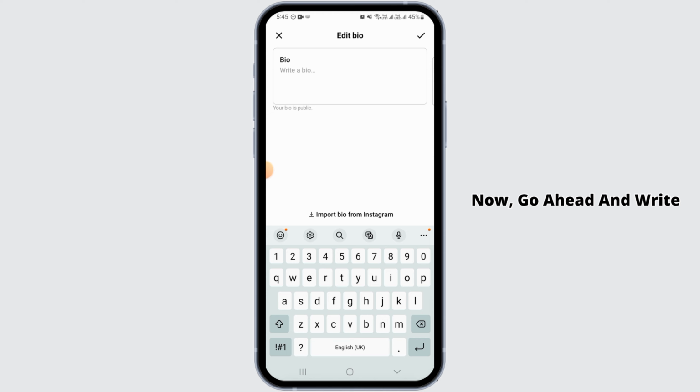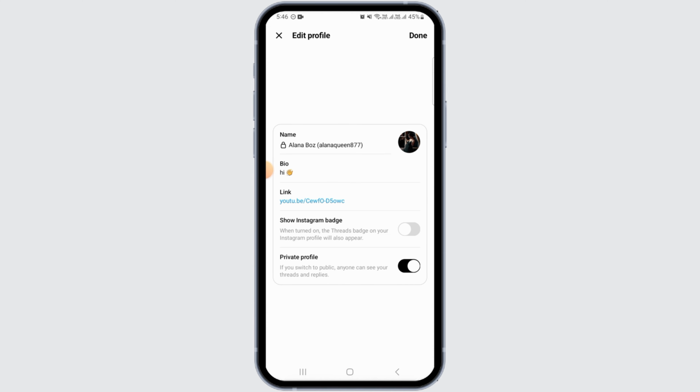Now go ahead and write your bio over here. Or if you already have a bio on your Instagram app and you want to import that, you can tap on the import bio from Instagram option. Once you tap on this, automatically your Instagram profile's bio will be shown over here. But if that is not the bio you want to put, then you can simply type in another bio in this way. Then you want to tap on the tick mark option at the top right corner.